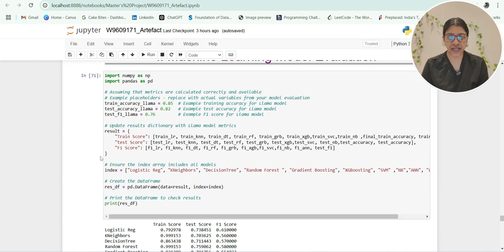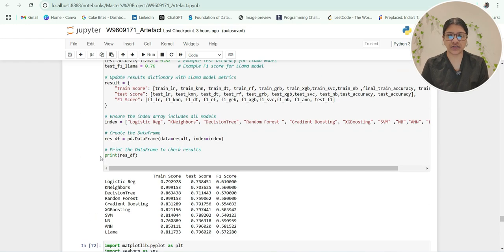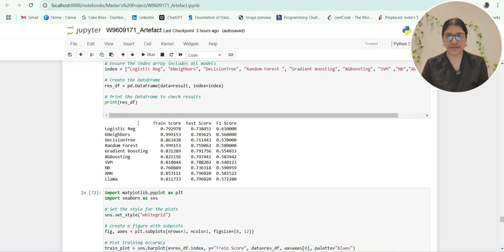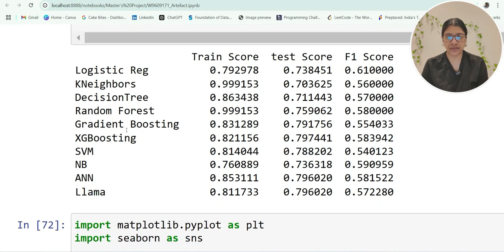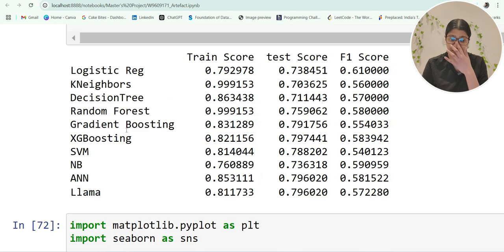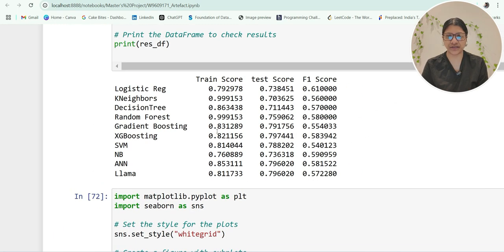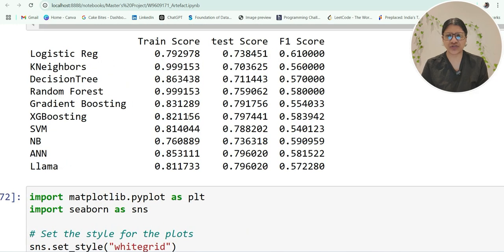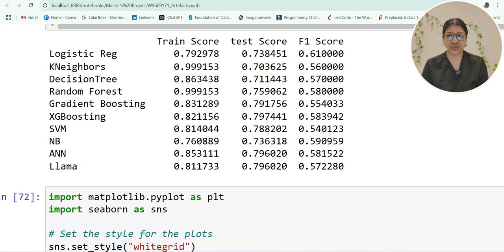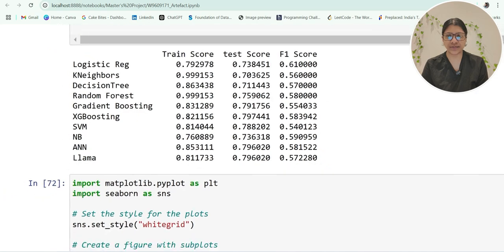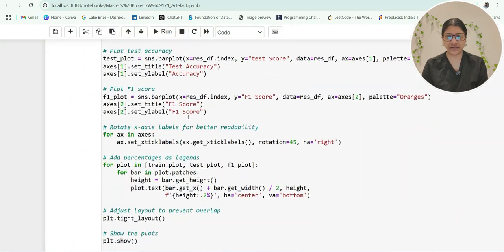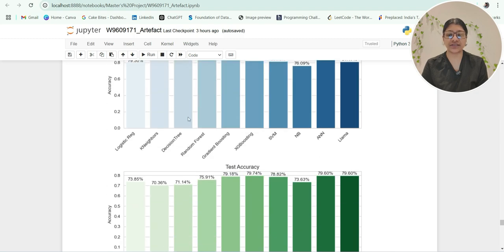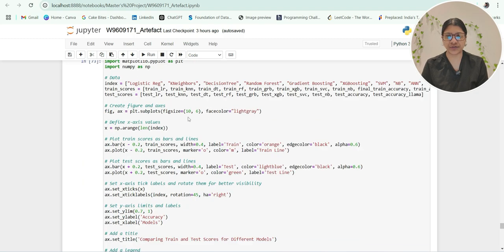And then to evaluate, I have used this particular code, and I've got the results with all the train score, test score, and F1 score here, resulting in that XGBoost and random forest were the best performing models in terms of test accuracy, train accuracy, and F1 score.